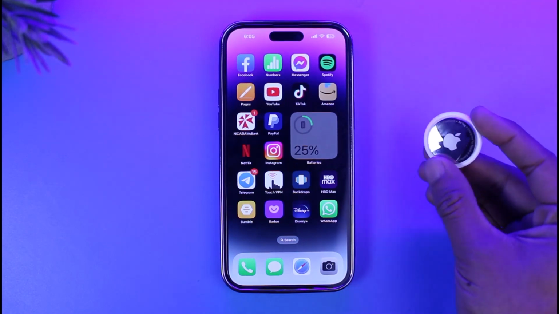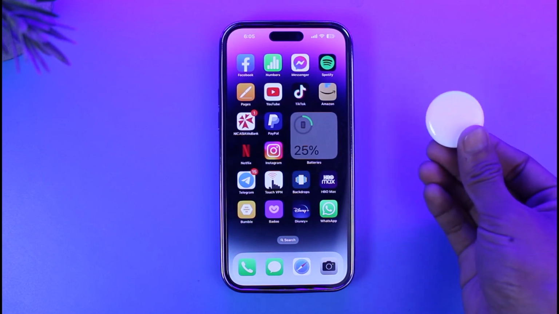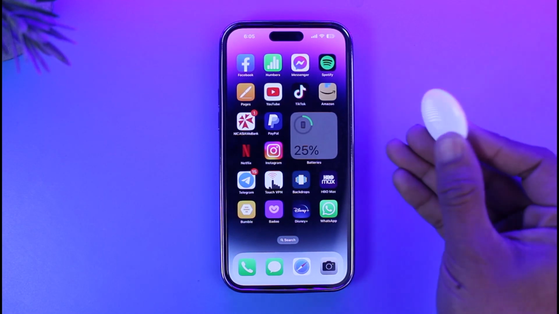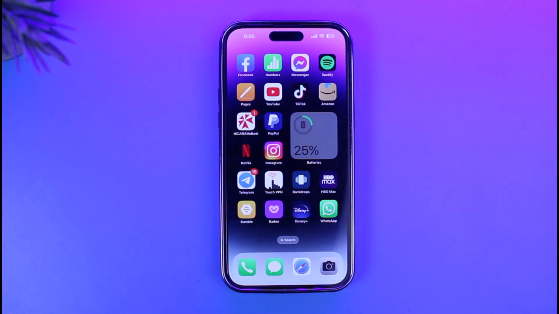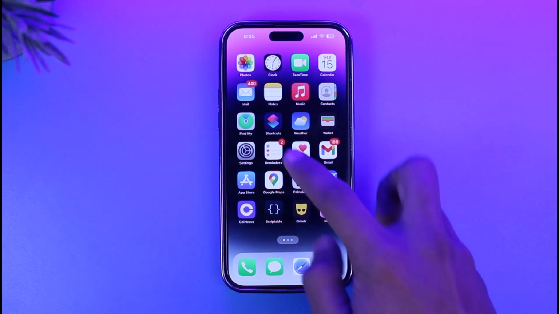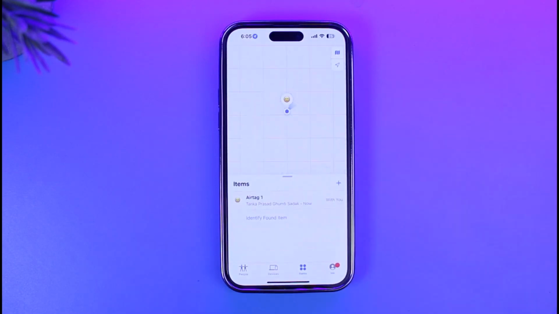So assuming that you've already placed your AirTag and connected it to your iPhone, I'm just going to place this AirTag somewhere else over here. And then once I place the AirTag somewhere and I want to track it, all I have to do is, it's very simple. I just need to go ahead and open the Find My application on my iPhone, right?